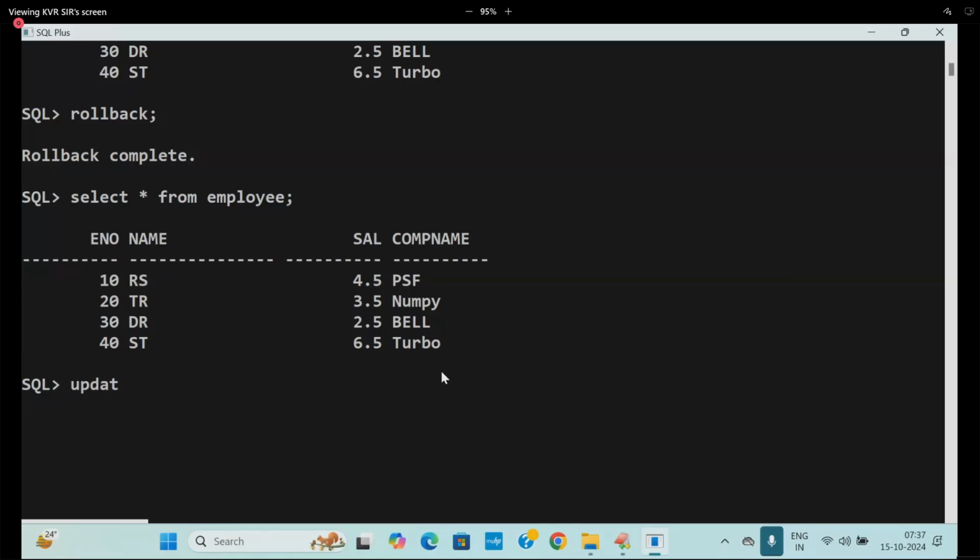How do you do that? Update, table name, employee, set column name is equal to value, column name is equal to value. Which column am I going to update? Sal is equal to sal plus sal into 10%.